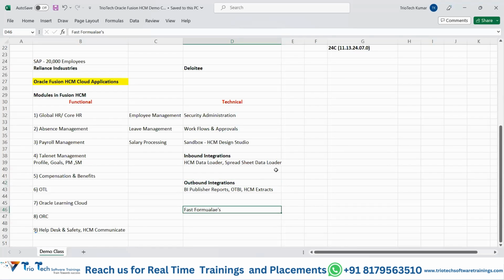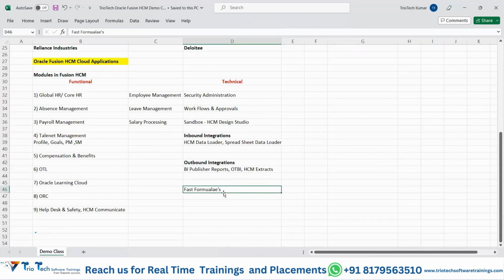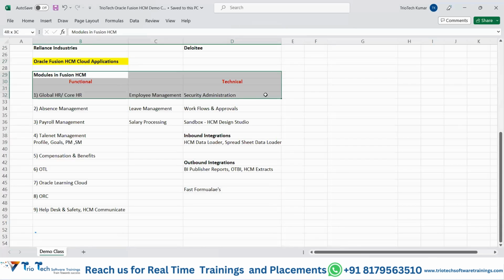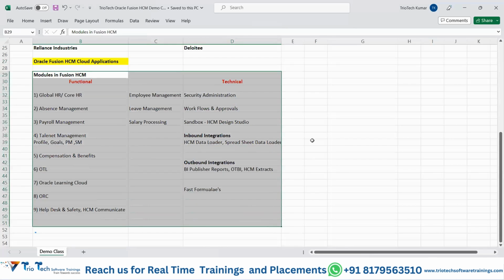And then finally, we have a concept called Fast Formula. In the Absence module, Payroll module, Compensation module, in a couple of modules, in order to maintain certain validations, or to write certain calculation rules or logic, Oracle has given something called Fast Formulas. So these are all the total concepts we have in this technology.